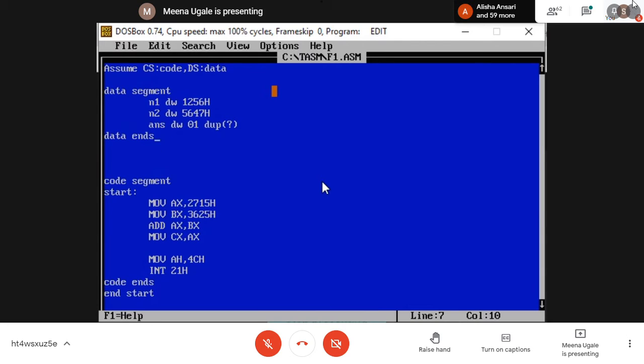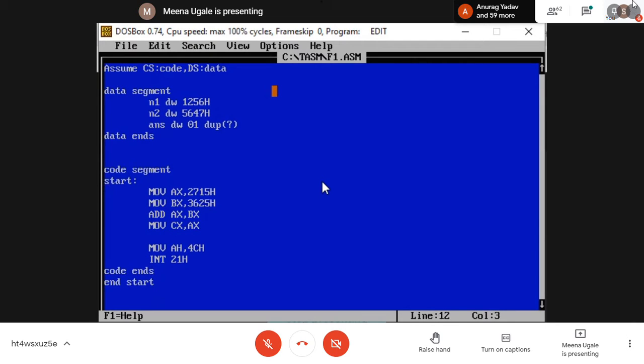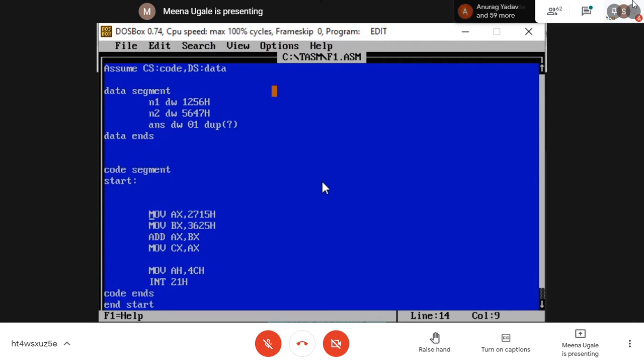And now you go to your code segment. Open your code segment, write start, and I'm waiting for you to complete it. If this is done, just see here. Now, when you are declaring a data segment, you should load the address of the data segment.